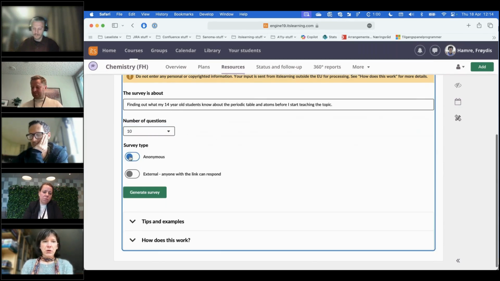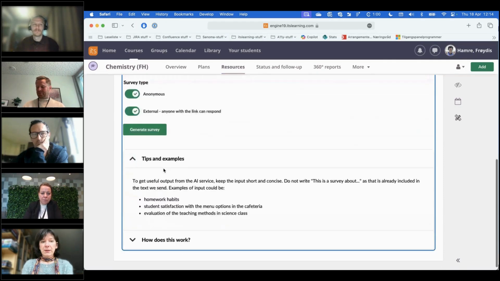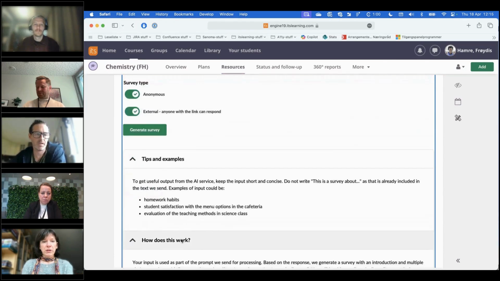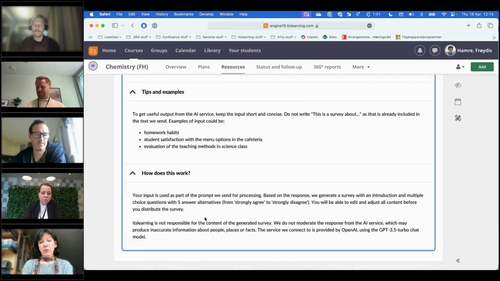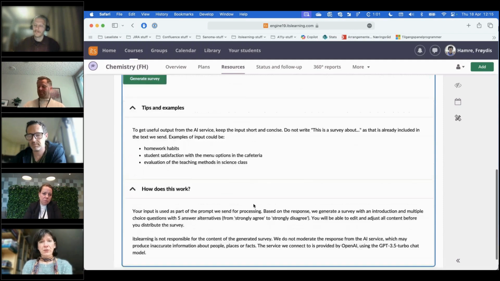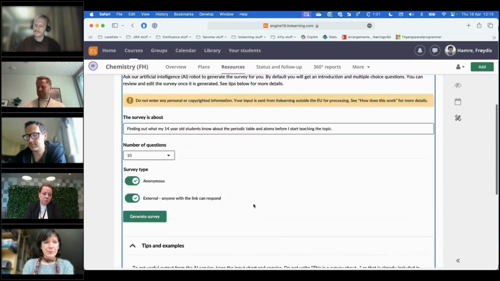So I can make this anonymous or not. And if I make it external, let's do that now so I can show you something else afterwards. I have some other options when the survey is generated. There are some tips here to what you can use it for, and also a short explanation of how this actually works, so you have that information before you start. This will be tweaked a bit once we change the service to the one inside Europe.